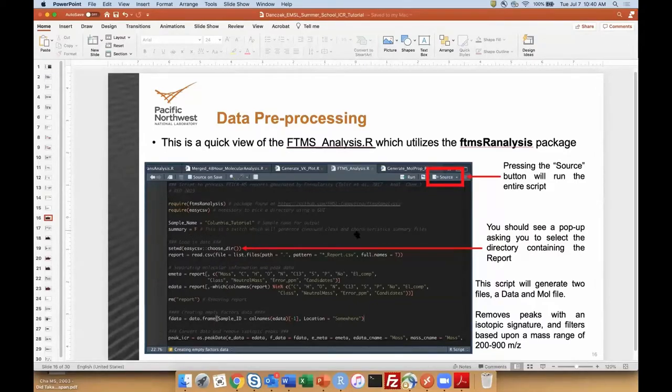This explains what it does. If you want to run that, you can, but for now, you don't need that. Beyond there, if you press source from here on the FTMS R analysis, regardless of your operating system, I definitely updated that. It's fine. It's the same script. You can change the sample name to tutorial only, if that works. This is just what's going to be put on the output files. So you can change that to whatever you want.